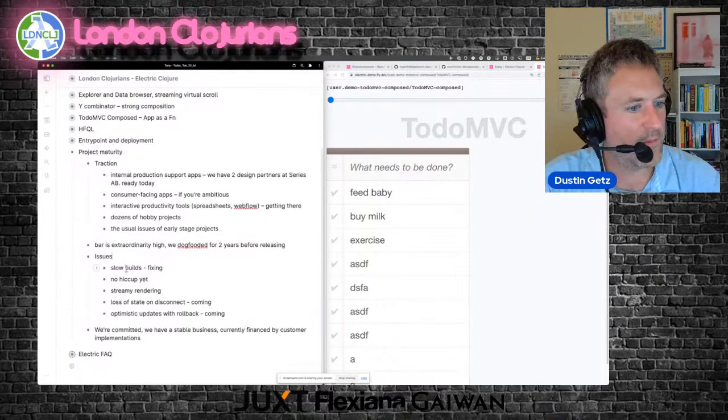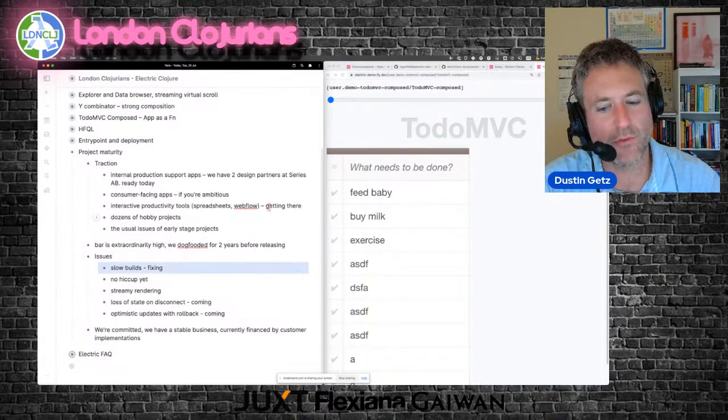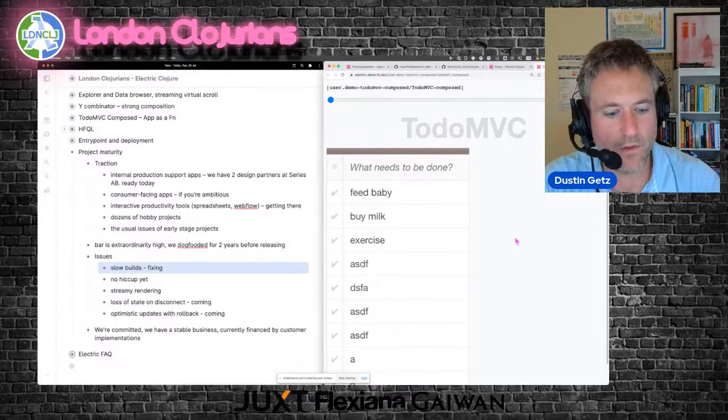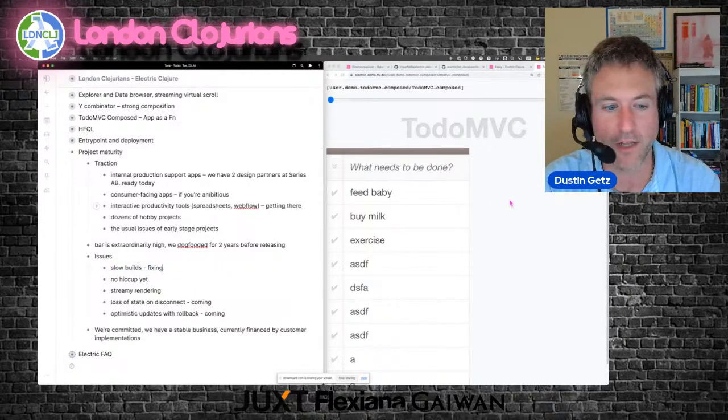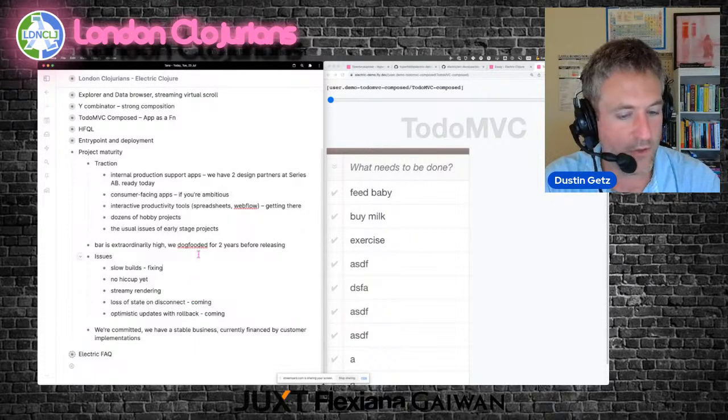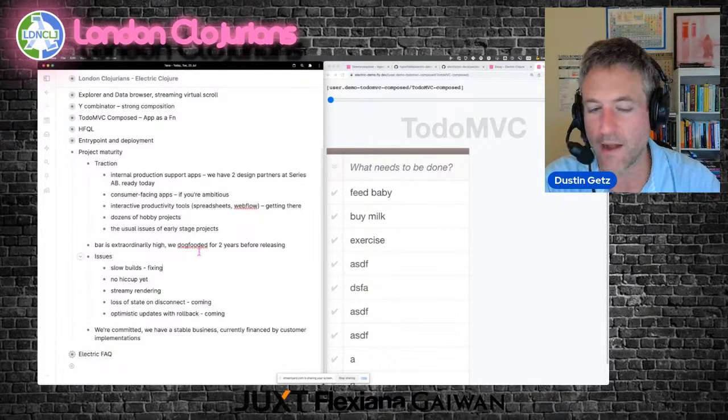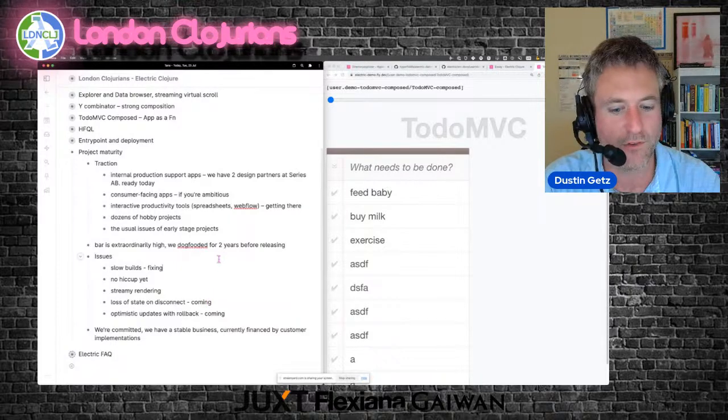Okay, issues. The number one issue is slow builds. If you clone our starter app, the builds are a couple hundred milliseconds, as you'd expect. But as you get to 3, 4, 5,000 lines of Electric code, you'll experience 20-second compile times, maybe 30-second compile times. And we do not have incremental builds yet, so you pay that on every file save, on every incremental build.